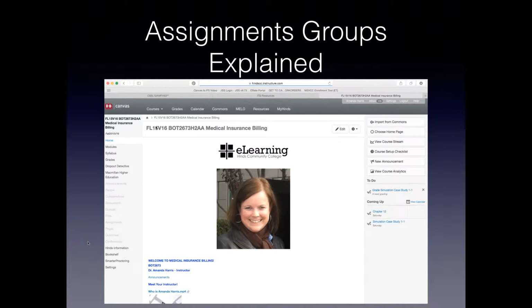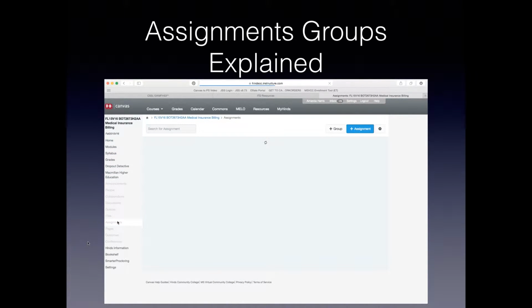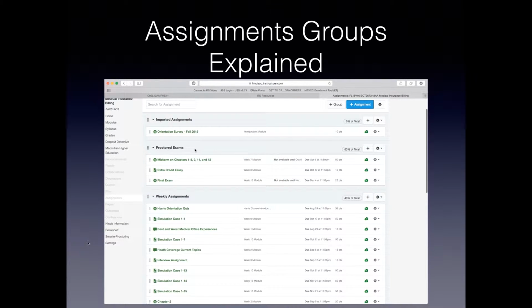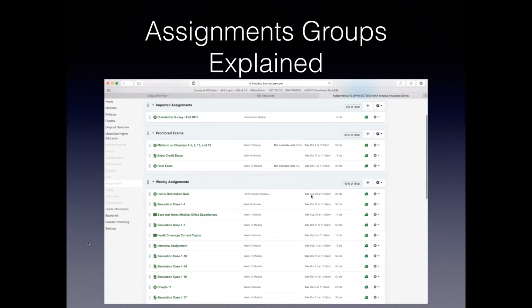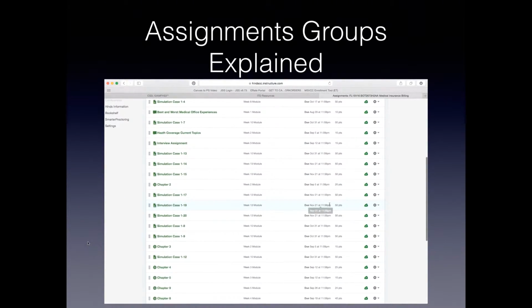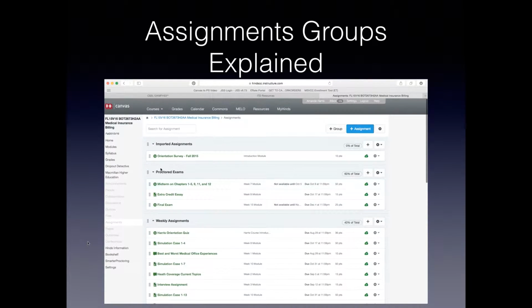I'm going to go into my class that I teach for Hines, and then go to assignments. In my assignments, I have a proctored exam category and a weekly assignments category. Proctored exam is 60% of their total grade, so kind of like summative, and their weekly assignments are 40%, so again, like formative. You can see I have a lot more weekly, but those proctored exams count more.